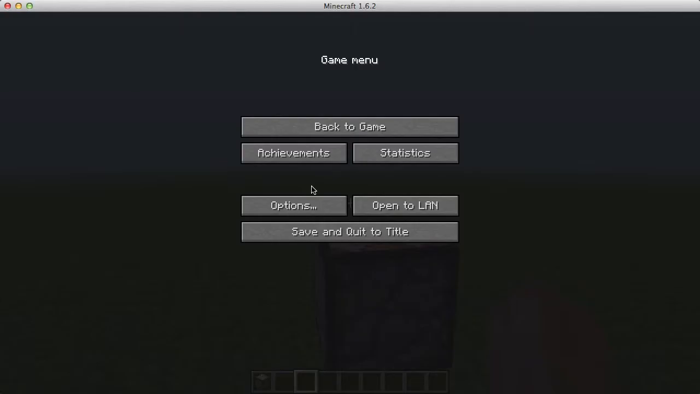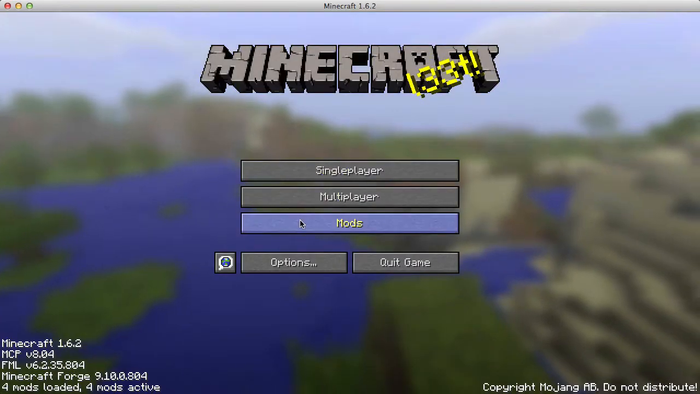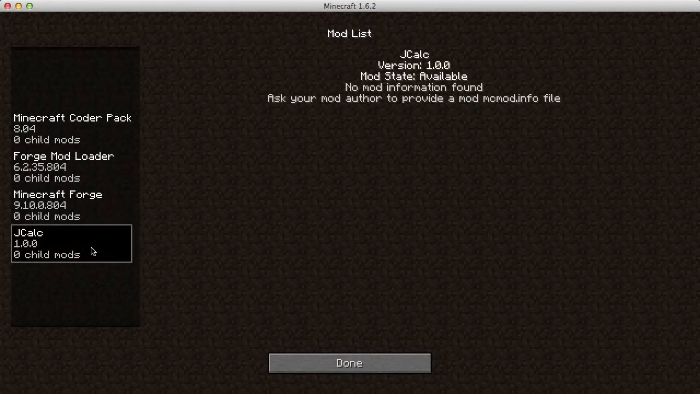So this will take a second to load up. And if we go to our mods, we can see jcalc, yay! This can be named whatever you want, of course, and runs properly and everything. So with this final screen, I'll end it here.